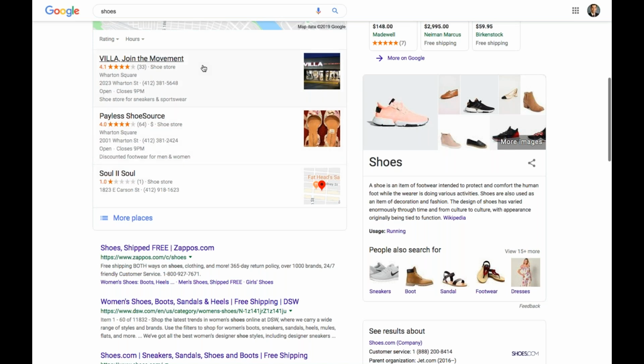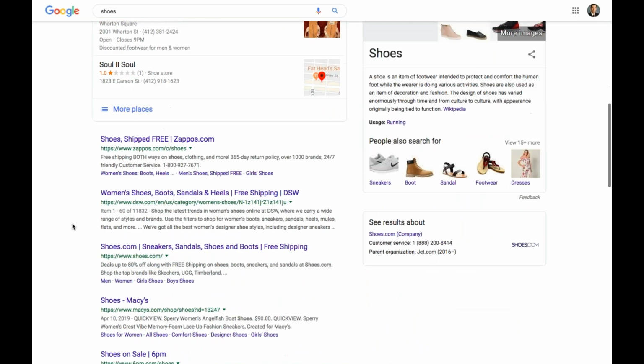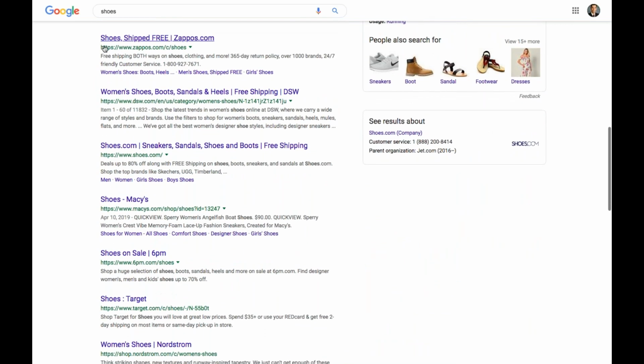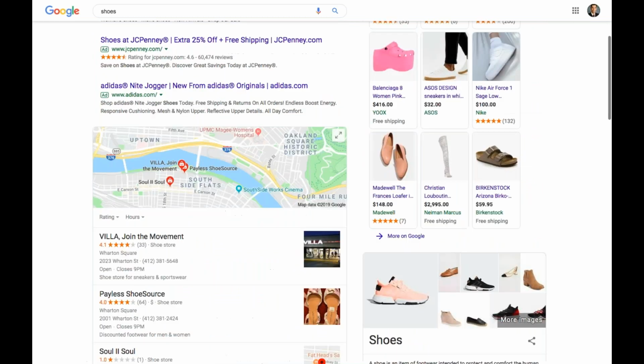This is local content for where I can buy shoes, and then a little bit of a little card that shows me some information about shoes, just in case I was unaware of what a shoe was. And then we finally get to the organic content, which is starting right here now below the local pack. And I go down and I can see these other types of shoes.